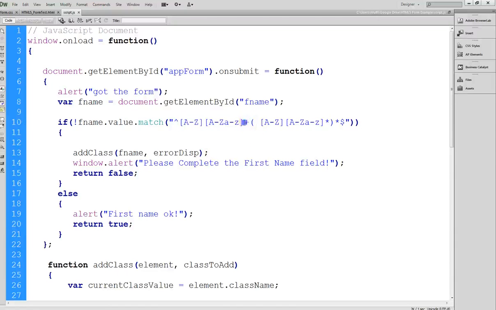Then we have a sequence which can either be a capital or a lowercase letter, and we have to have at least one of those. That's what the plus sign means. Then we have another expression, and notice the star operator here. So that says 0 or more of these. So this pattern would actually take something like Ty, T-Y, for a first name, which is actually a name. There's a famous baseball player named Ty Cobb.